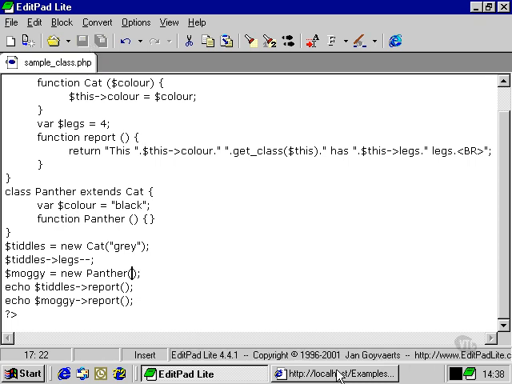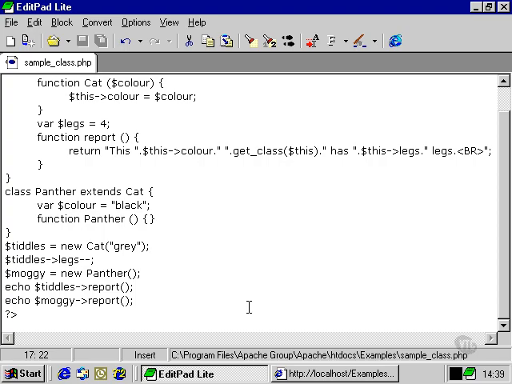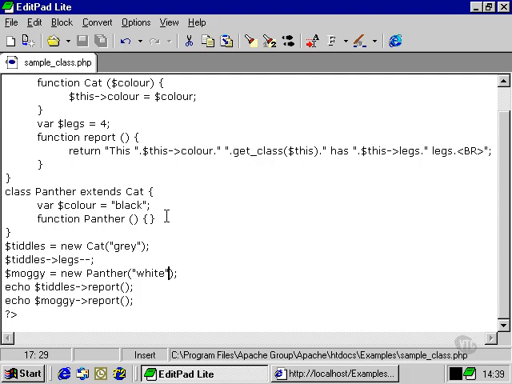We'll save that, and if we go over to our browser, clicking the refresh button, we'll see nothing changes at all, but the panther has stayed black. And what that means is that our panther has taken its color from the class definition itself, rather than from any argument. So if we wanted to make a white panther, we could try that, but we'd go over here, refresh, and the panther would stay black, because our constructor function that we added in the cat class has been overwritten by this blank panther function.